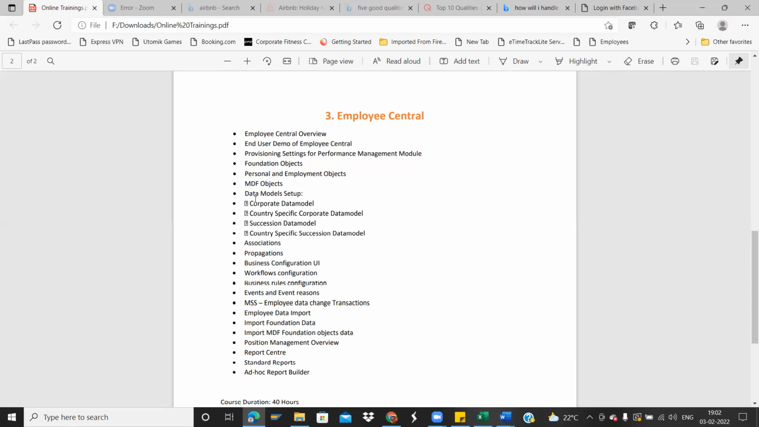Whenever any field configuration or any portlet kind of configuration comes where the employee is being affected, like we are maintaining employee personal information, job information related to employees, those field configurations come under the succession data model. Yes, these are succession data models.